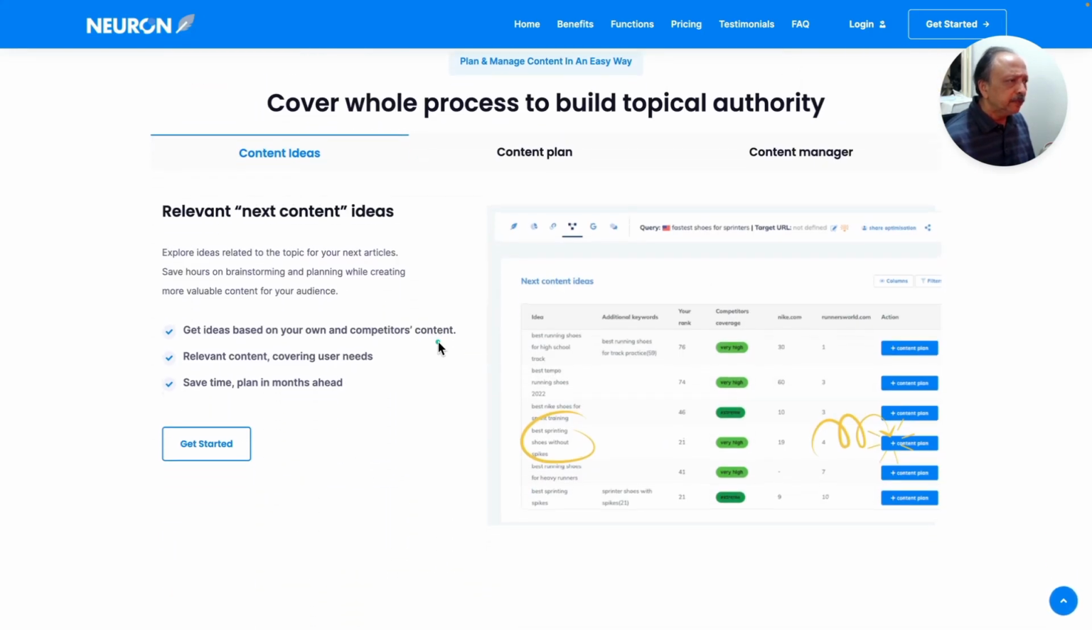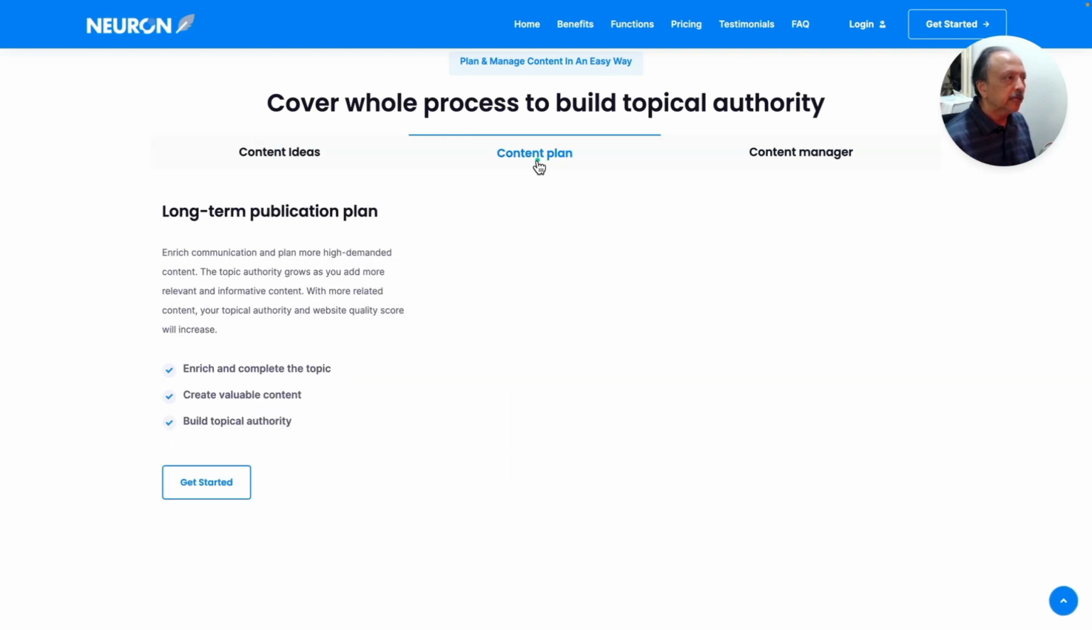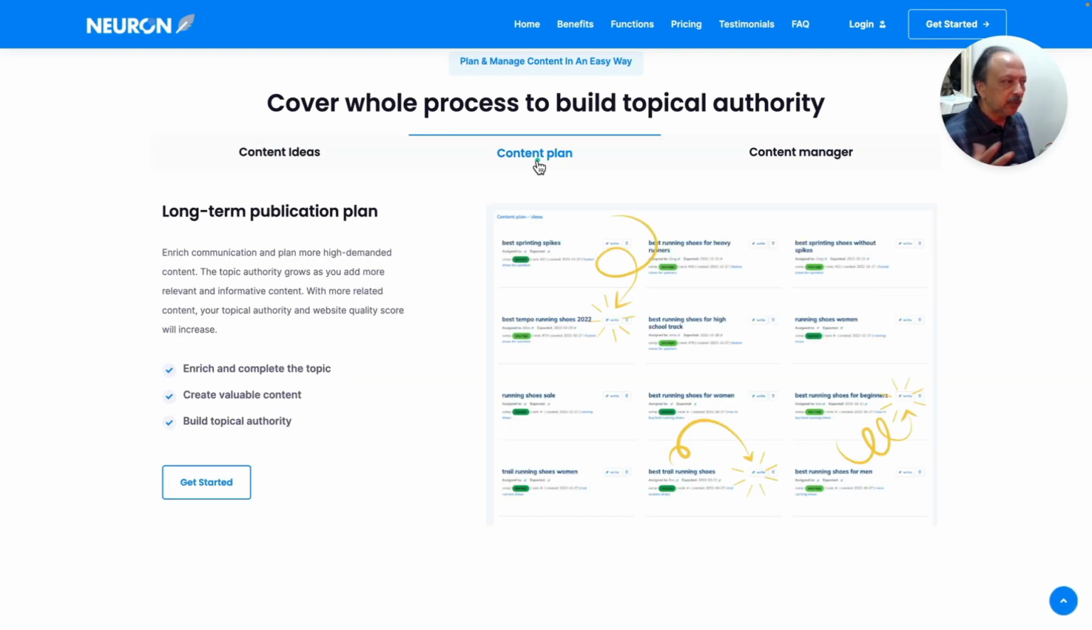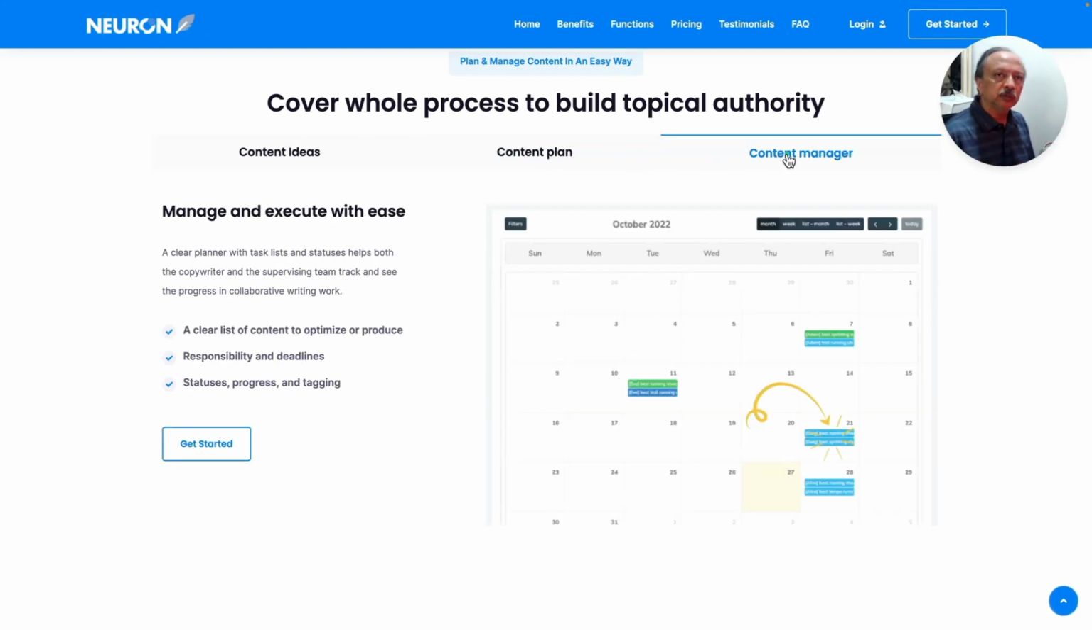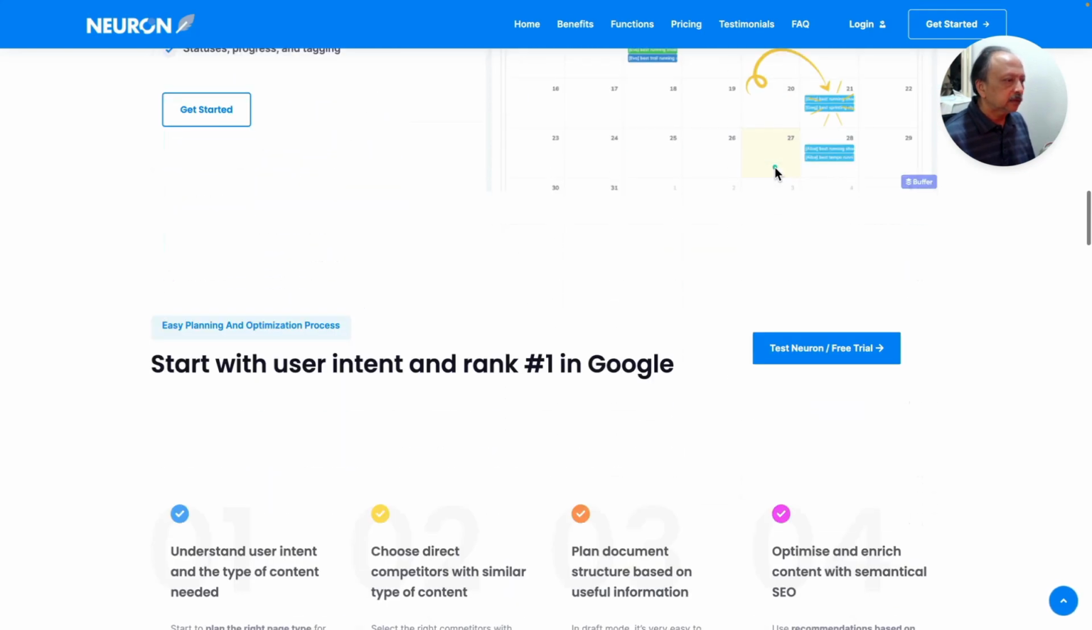And basically what this also allows you to do is that if you have a target keyword or a seed keyword, then you can generate some content ideas, then you can make a content plan, and then you can manage that plan within Neuron Writer. So now this tab shows you how the content plan would look on a high level. Content Manager allows you to manage your content or content plan. And so let's just keep on moving here.